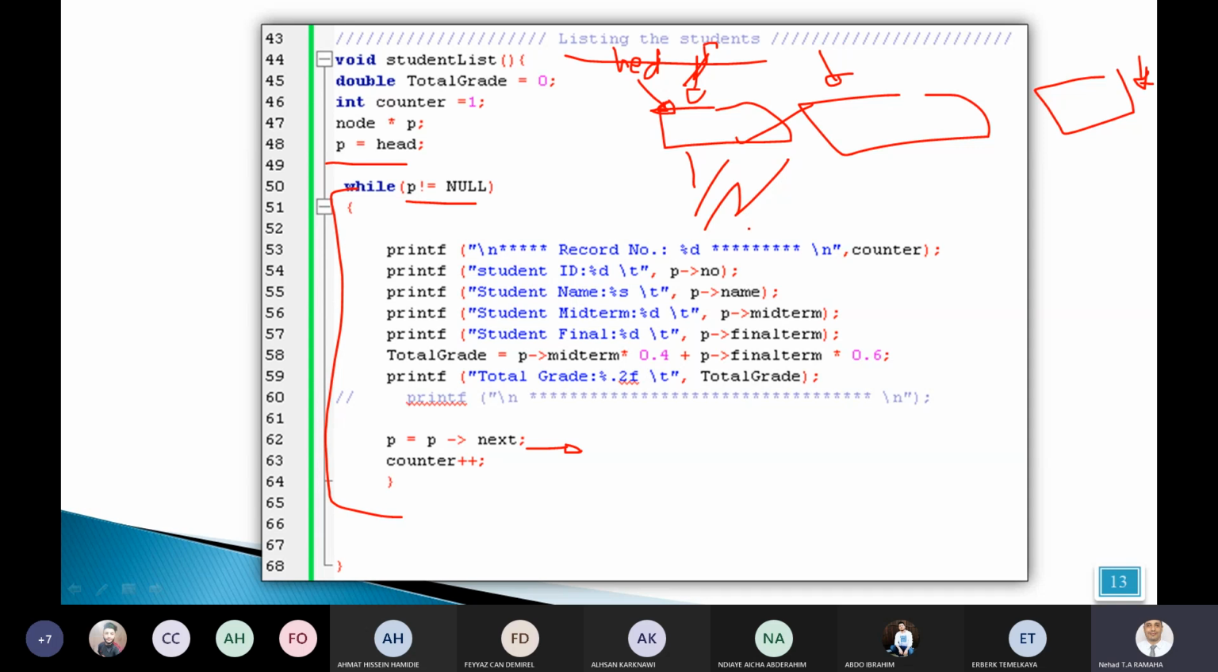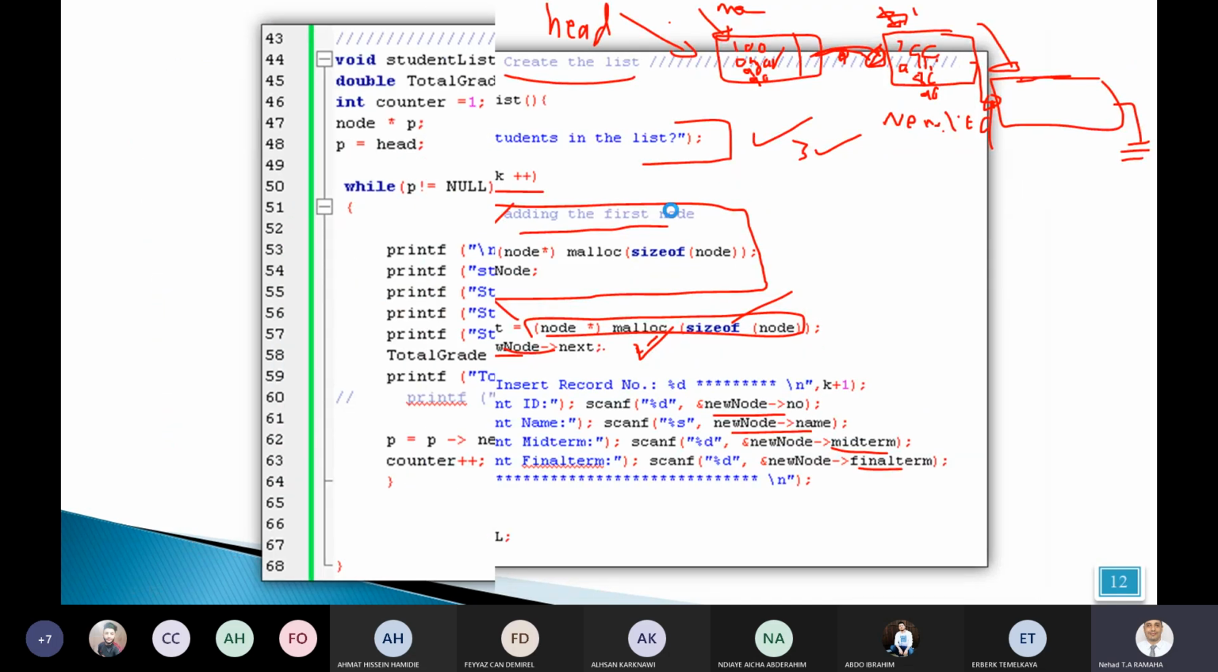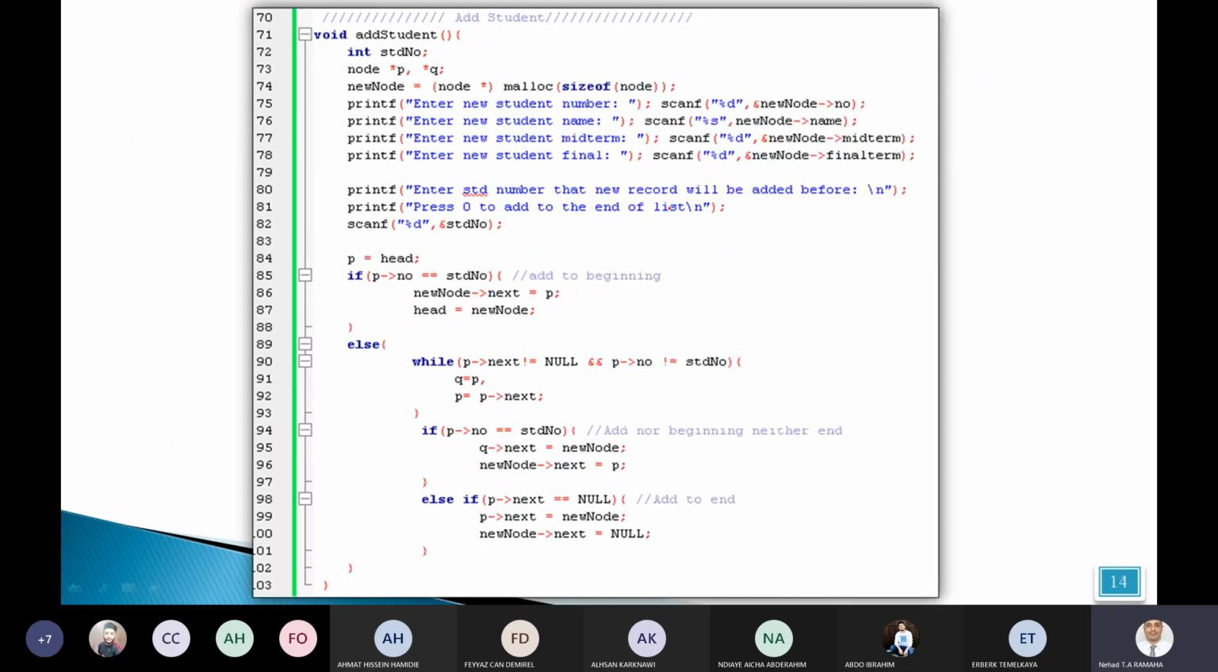Just listing the students. I'm very quick here because listing the students, or traversing and creating a list, we already took many times, and even adding a student. But as a revision, I will mention adding a student another time. Okay, for adding a student, it's like this. When we have already a list like this, and we have head here.